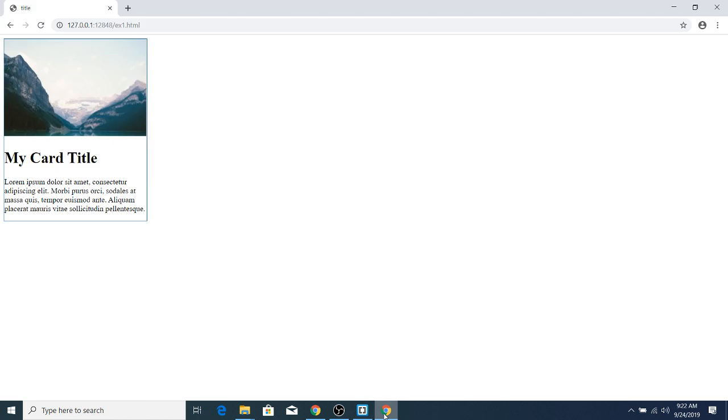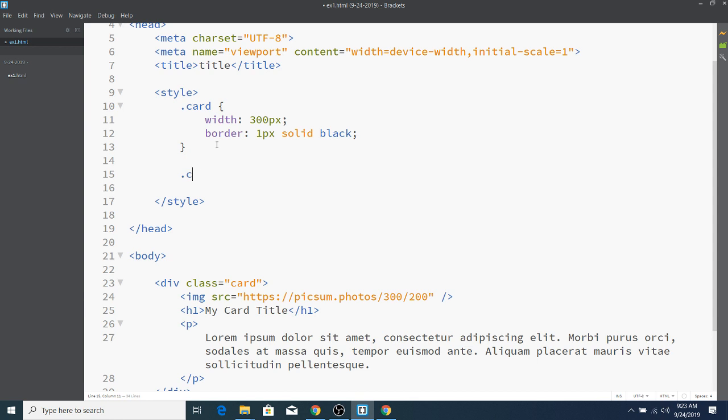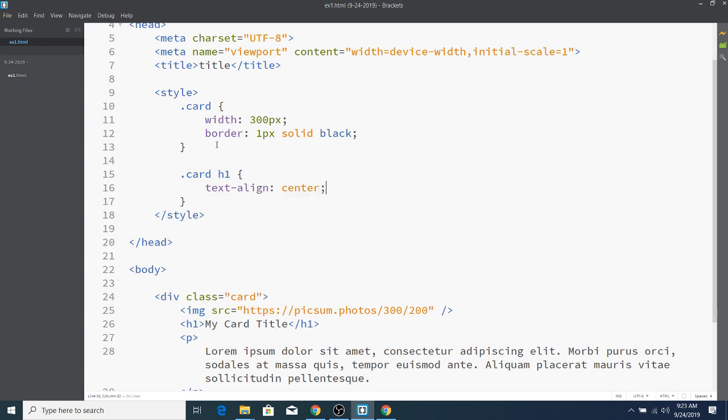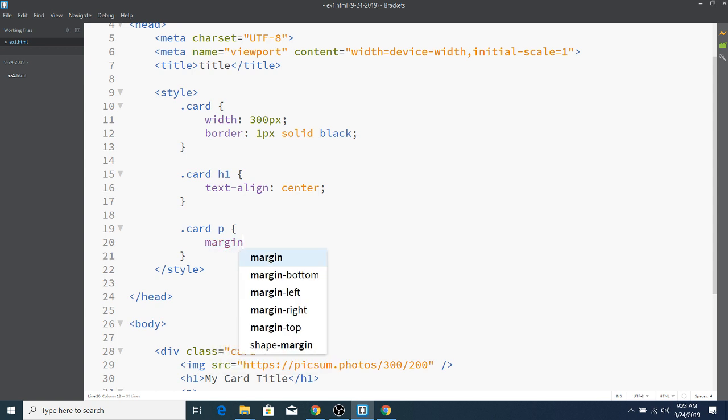So now we've got this. This is our base card. We might want to style it a little bit. So what you could do is say that inside the card's H1, go ahead and center that title. And then this text is kind of right up on the edge. Maybe we could just add a little bit of margin. So the paragraph inside, just give it a little bit of margin.